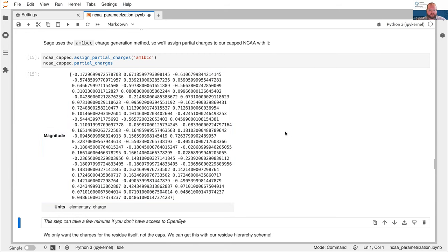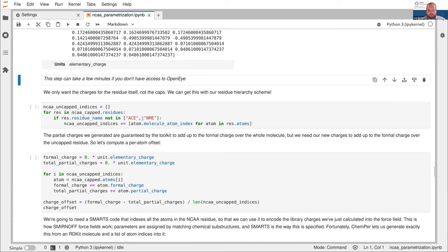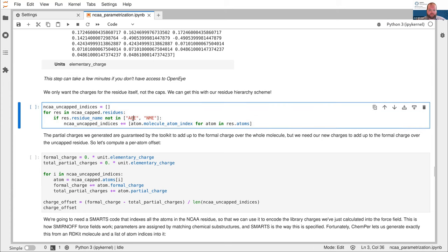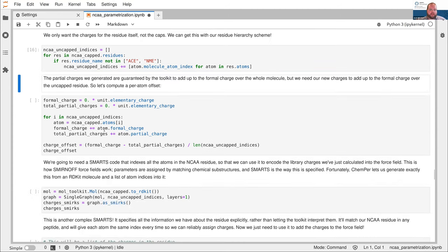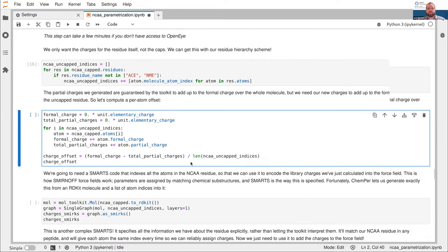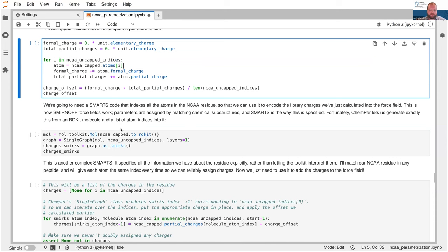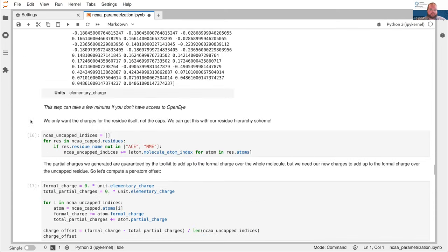We've got our partial charges out. We only want the charges for the residue itself, not the caps that we've added. So we can do this just by using our residue hierarchy scheme. Since we've got residues in our capped amino acid, we can just say we want to take all the atoms that aren't the caps, and we'll get a list of atom indices. The toolkit generates charges that sum to an integer over the entire molecule, but we need it to sum to an integer over just the residue that we want to include in the library charges. So we need to compute an offset. And then we need this SMARTS code.